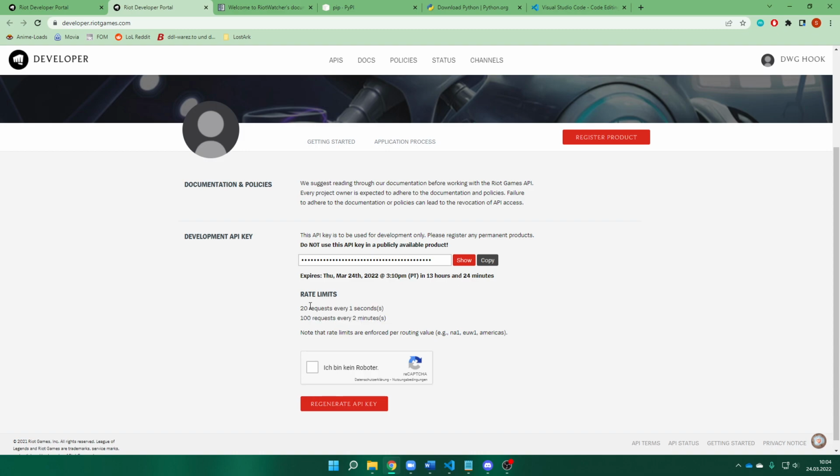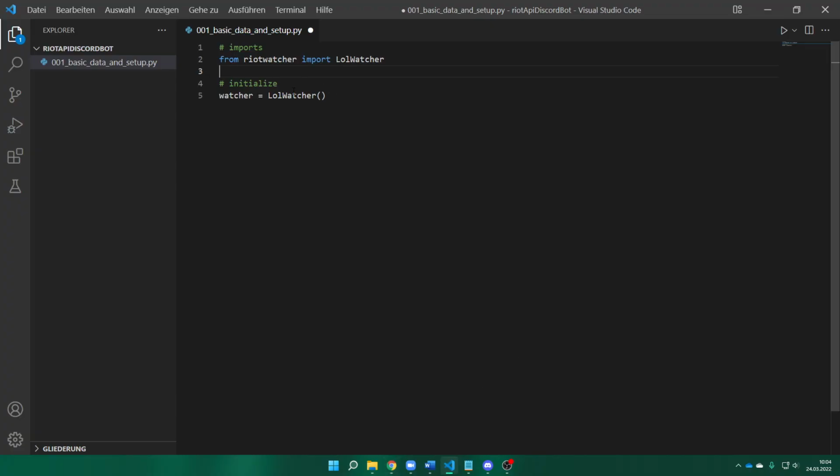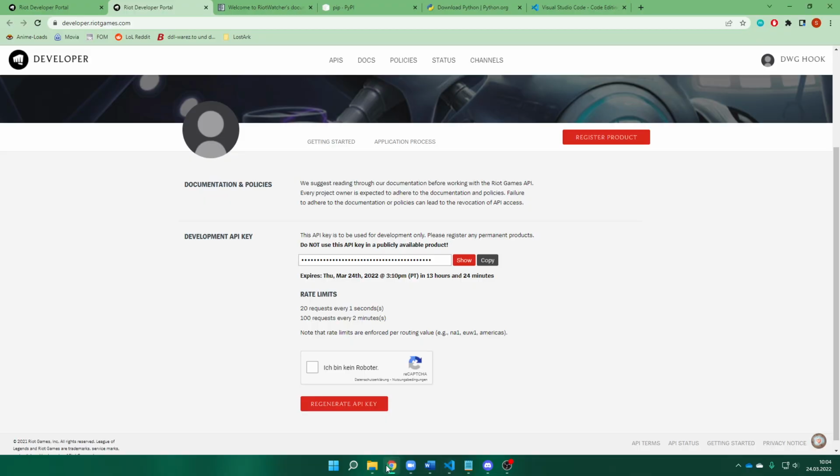That's really important. Okay, so once you have generated it, just click on copy for your clipboard, and now it is basically just a string we'll use. So let's store it in a variable. We can say Riot API key, and that's a string, the API key we just copied from that website. Keep in mind, if your program does not work anymore, it's probably because your API key expired.